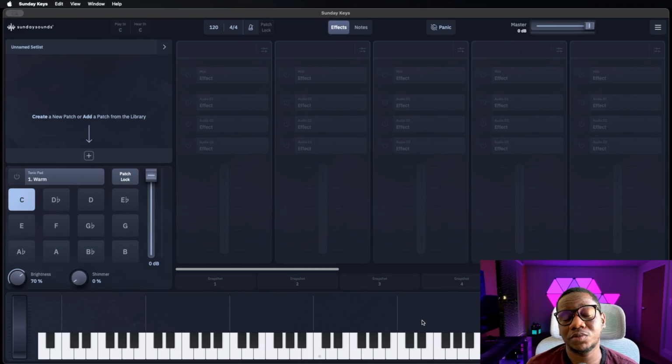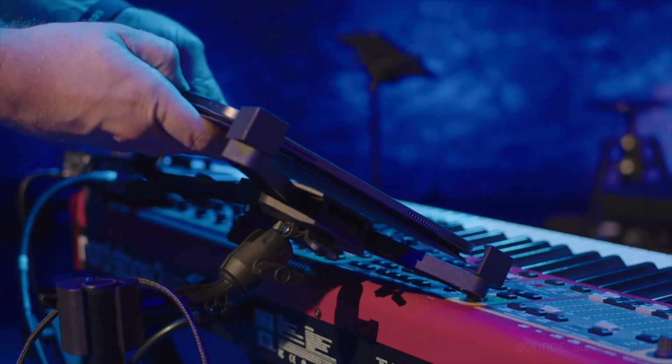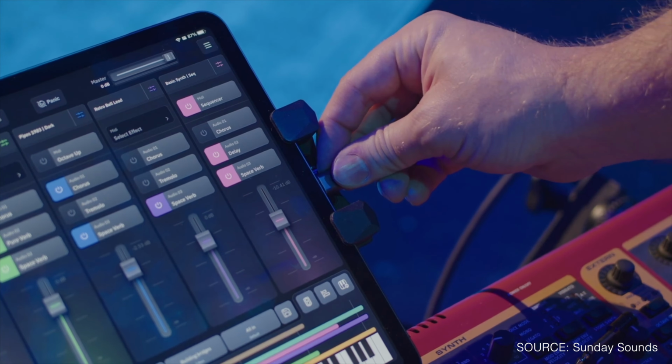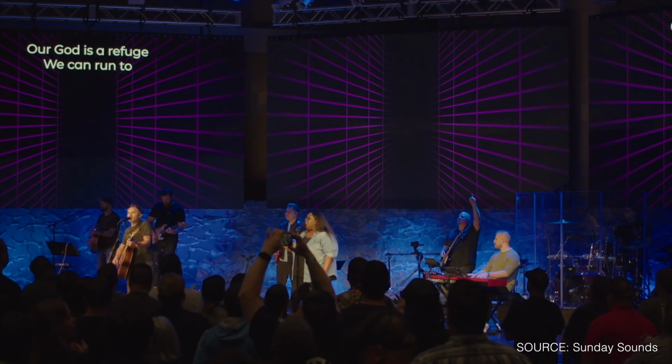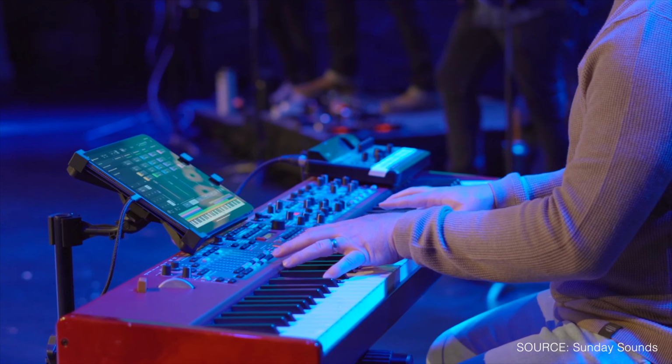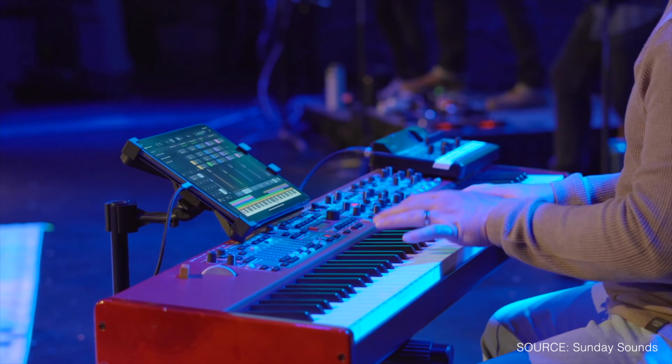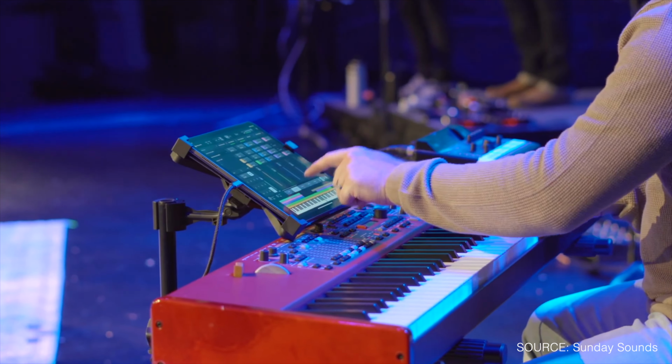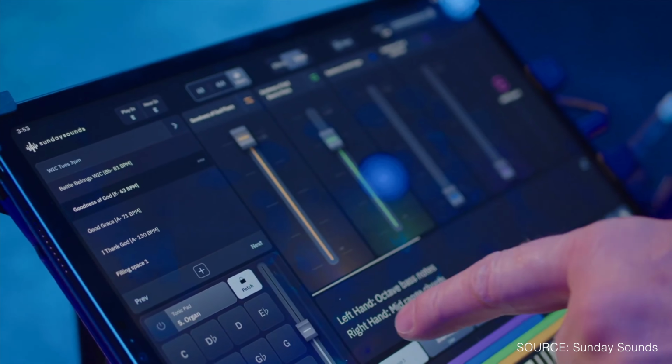Here is where we study music, theory, practicals, and today we are going to study this app. This app is called Sunday Sounds, and this app is for musicians, it's for gospel artists, it's for worship leaders. It's supposed to be used in the church. As the name sounds, Sunday Sounds.